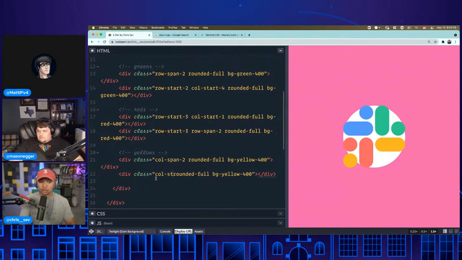And then column start of 3. Kind of interesting. I miss Mason's music now.